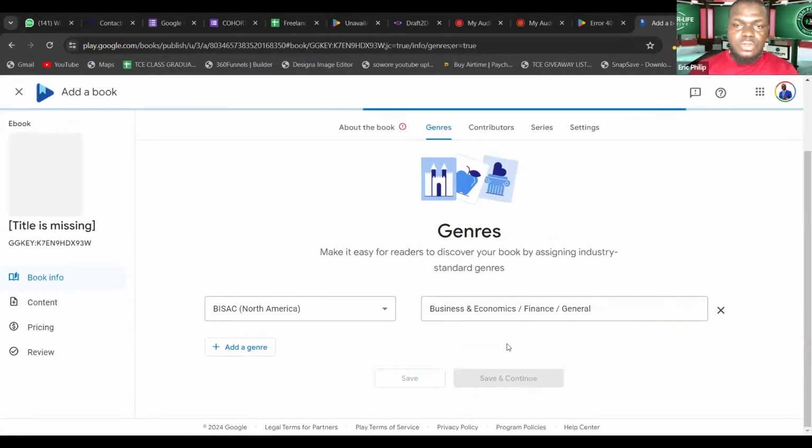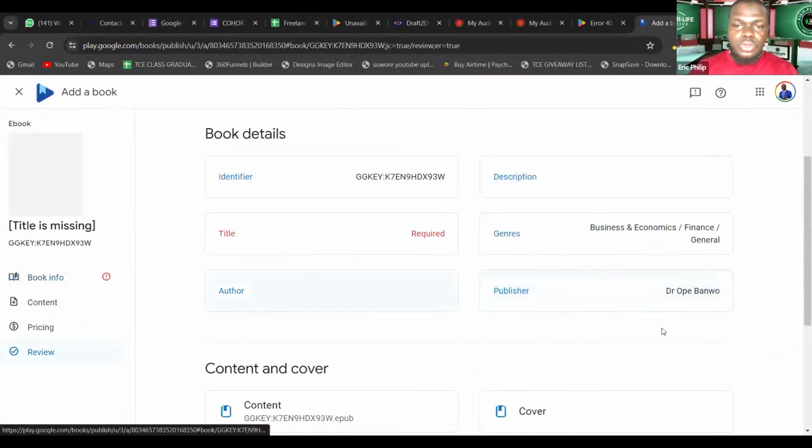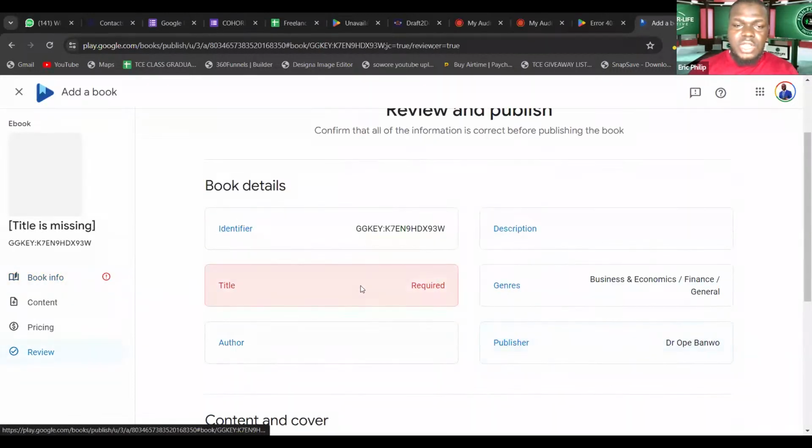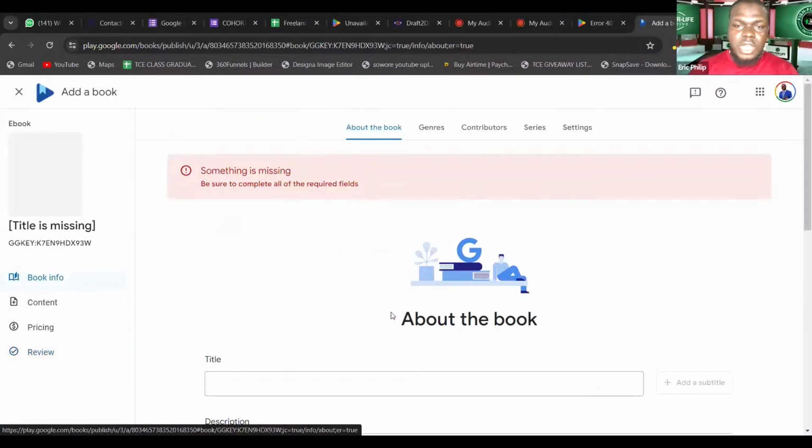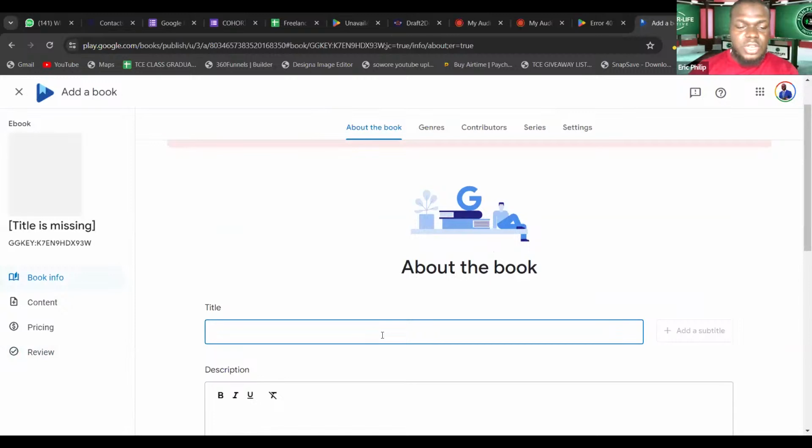Click save and continue. That will be fixed. Again, you come in, and you can see right now it is fixed. The title, if I want to fix that, you click on this to fix that. By clicking, it will take you to the page to fill in.